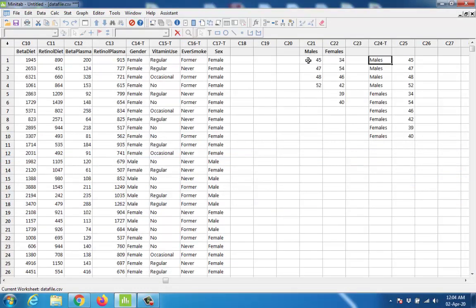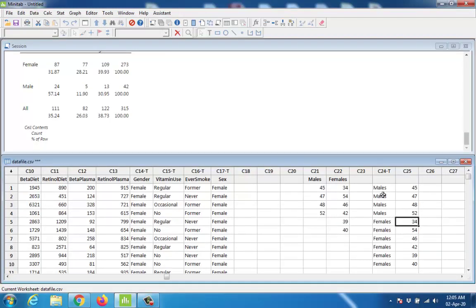For male, there are 4 values, 45, 47, 48 and 52. It has placed all those 4 values for male first and then all those 6 values for female here. So it has basically stacked your data. You can write a variable name here as well as the marks. So this is how you can stack your data from different columns to one column.